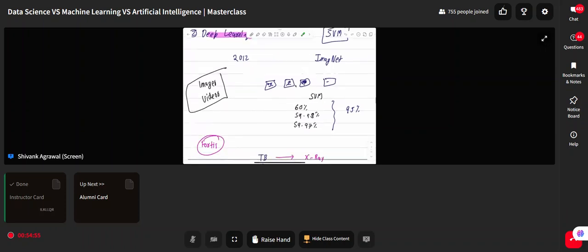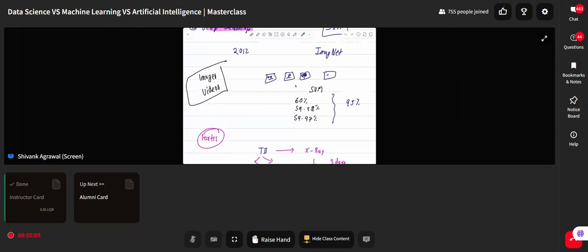In fact, how did this come up in the market? Earlier, before deep learning, an algorithm called SVM was highly famous. And there used to be a famous competition called ImageNet. What used to happen with ImageNet? They used to give multiple images, like this is an image of a cat, this is an image of a human, this is an image of something else, and so on. If I give you an image, you need to tell me what it is. And they were very small images.